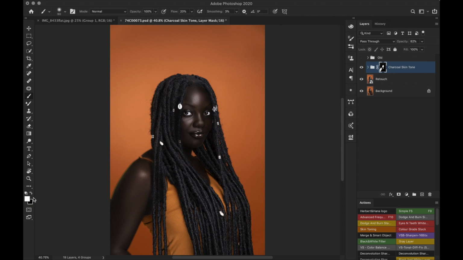Then to reset your swatches to black and white, you press D. So I'm going to make black my foreground color. Then you can increase the flow depending on how much intensity you want to add or subtract. With my foreground color as black, my flow as 20, and my layer mask selected, I'm going to just brush over the lips.